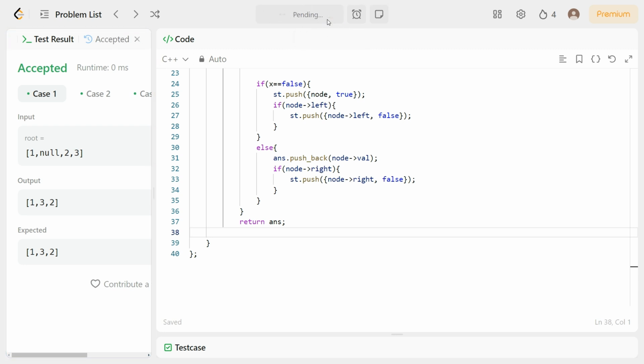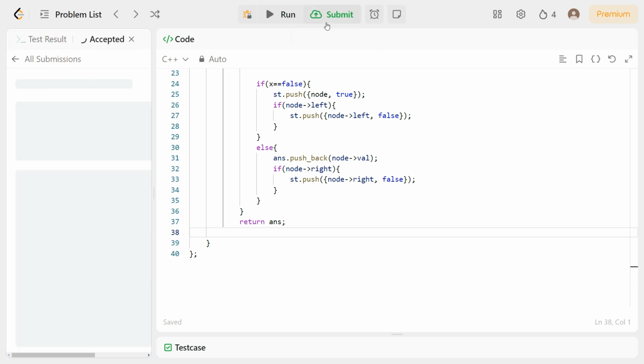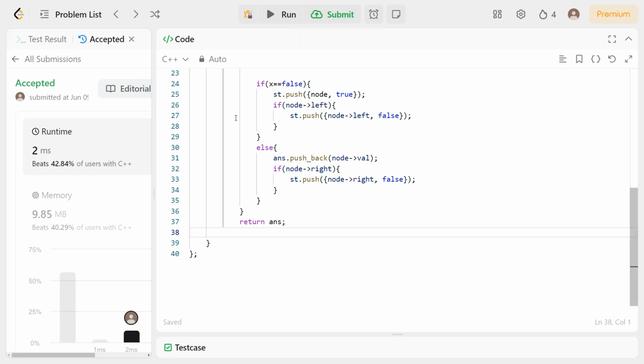Let's try it for the submit as well. Should work, I guess. Should not give any error. Okay, accepted.